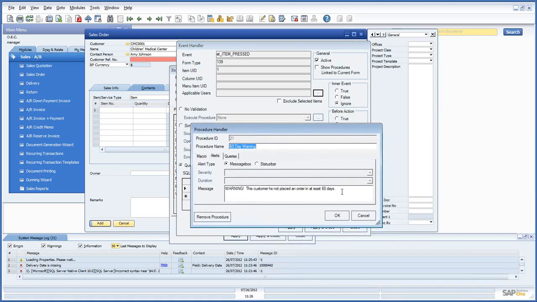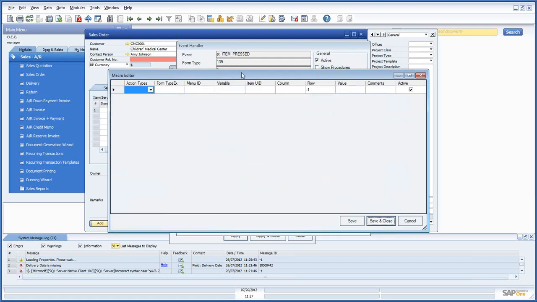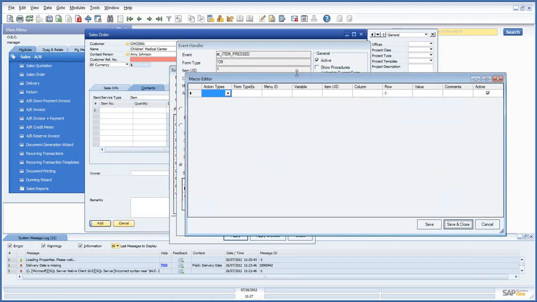And instead of it being a message box, what we want to do is we want to stop this thing cold. We want to prevent SAP from continuing with the add function. And there's a little bit of a lesson here in terms of how to do that. On the macro side, we're going to load our macro editor, and I'm going to show you how to do a macro that does this.